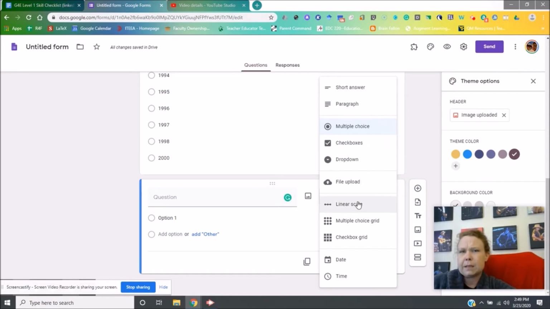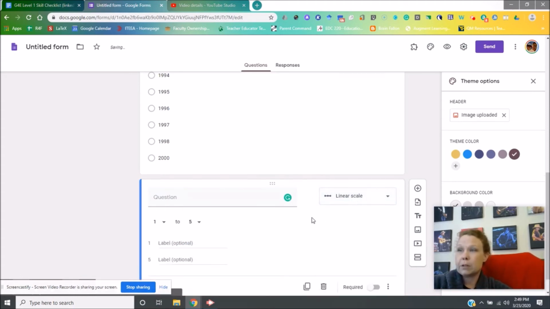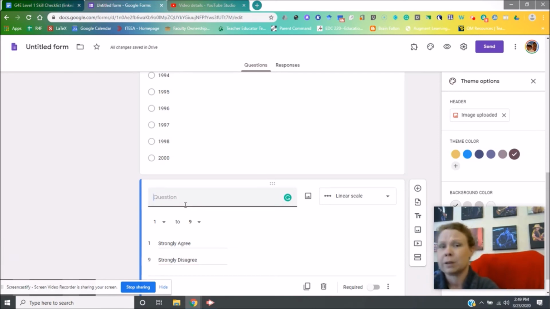Linear scale, that's like a Likert scale. So think of it as strongly agree, neutral, disagree, strongly disagree. So that's a Likert scale. So it would actually be a linear scale, and you can specify what numbers you want it to go up to. But you can only label the very beginning and the very end. So you need to really consider what inside of those numbers, how you would designate what that should be, so you're getting kind of uniform data.